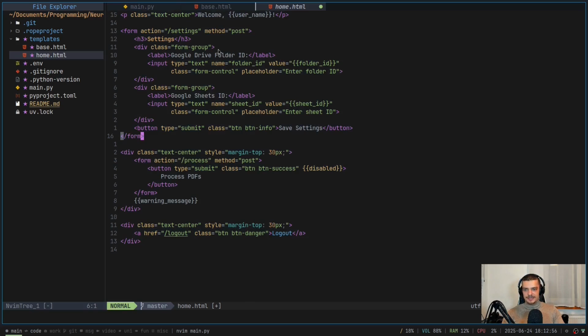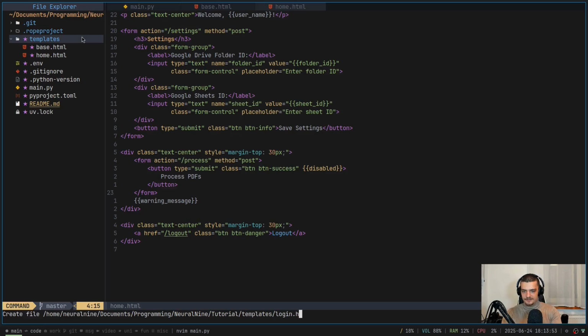Here again, we have placeholders like username and warning message. These are replaced as key value pairs. And we also have the input fields for the drive folder ID and the sheets ID so that we can pass this and submit this. This is calling the /settings endpoint with post. So this is where we set the settings. And of course, we also have a second form down here for processing the PDFs, which sends a post request to /process.